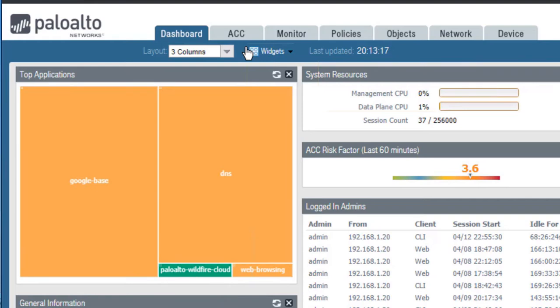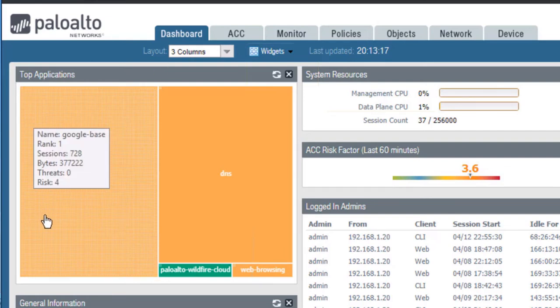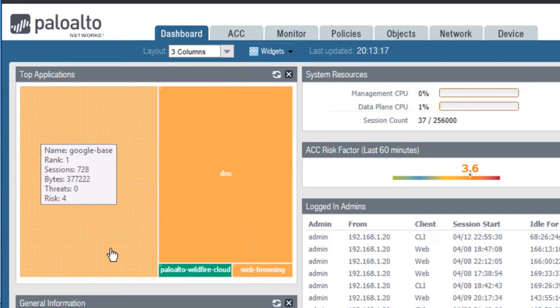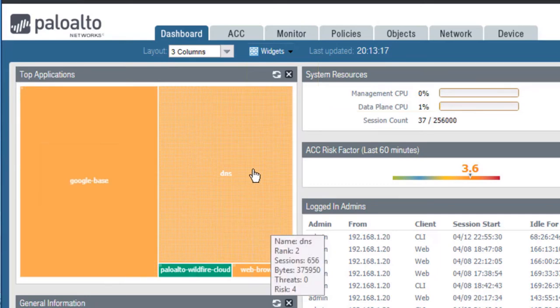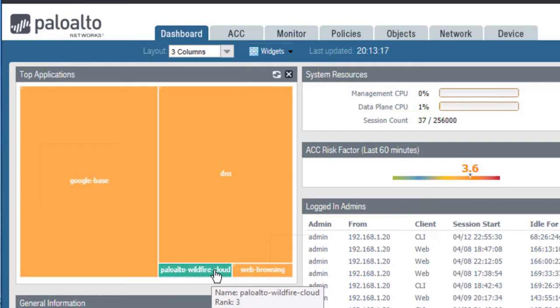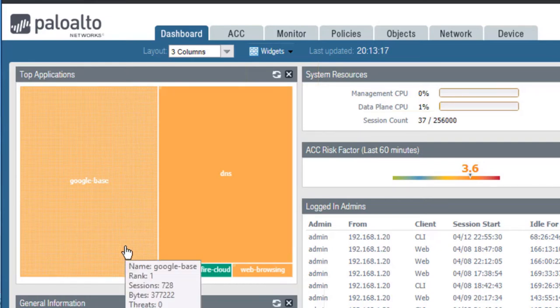The Top Applications widget displays the top 10 applications seen by the firewall in the last hour, based on the applications with the most sessions. Note the block size associated with each application, so here's a block associated with the Google Base application. Here's a block associated with DNS. Here's a block associated with Palo Alto Wildfire Cloud and so forth. Anyway, the block size associated with each application indicates the relative number of sessions, whereas the color of the block indicates the security risk associated with the application.